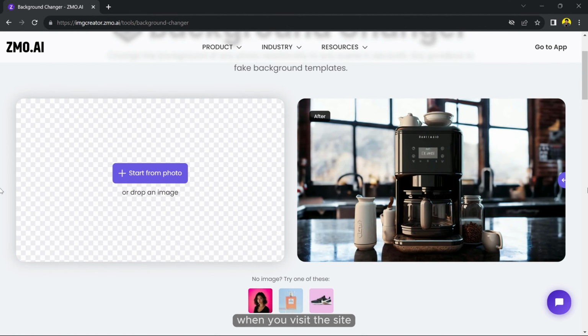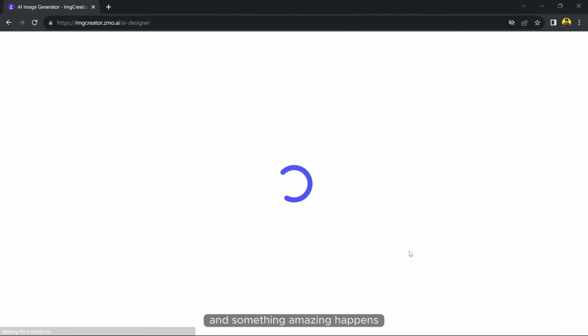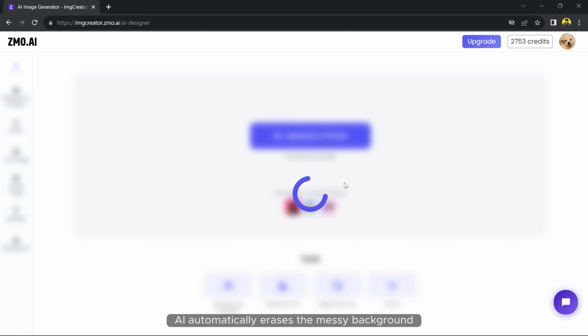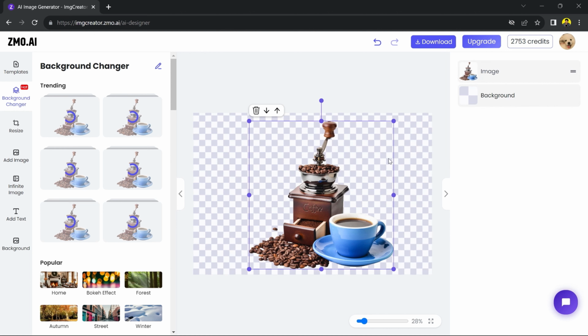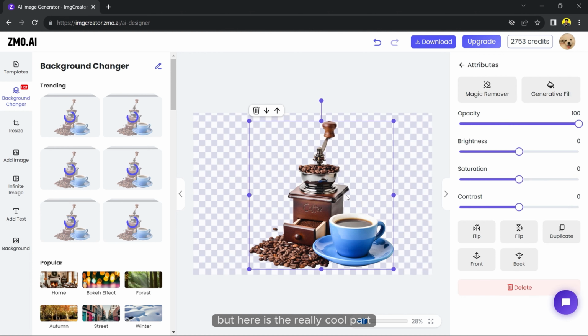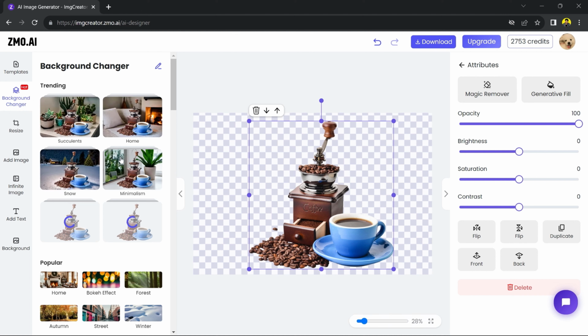When you visit the site, all you need to do is upload your photo. And something amazing happens. This smart AI automatically erases the messy background, making your main subject look perfect. But here is the really cool part. You can also change the background of your picture using the background changer tool.